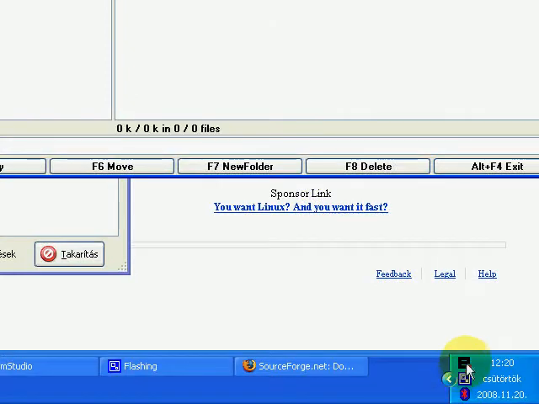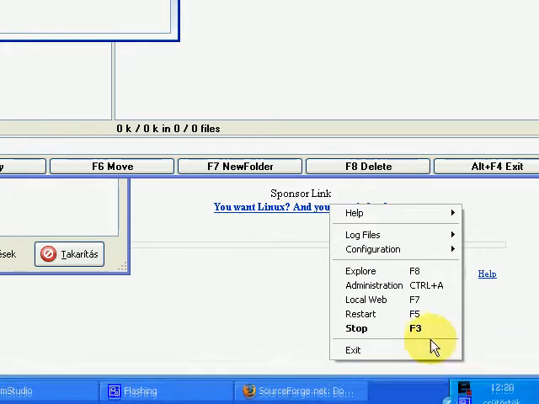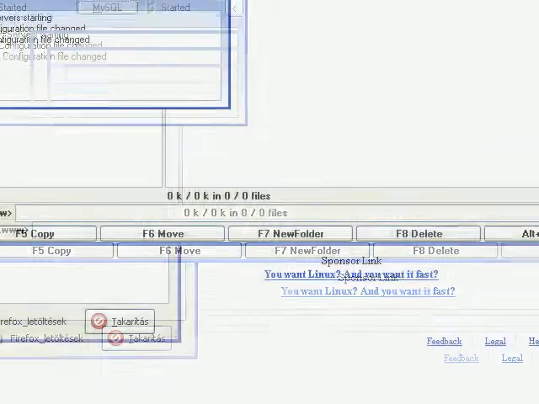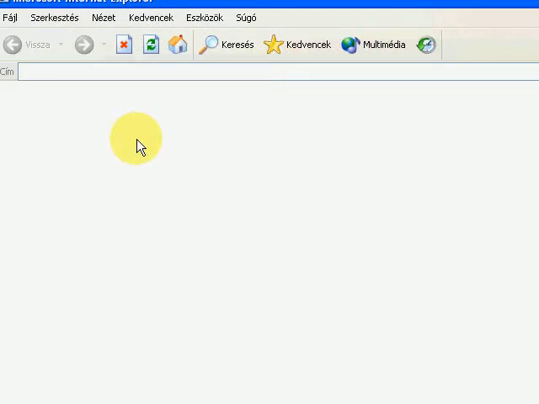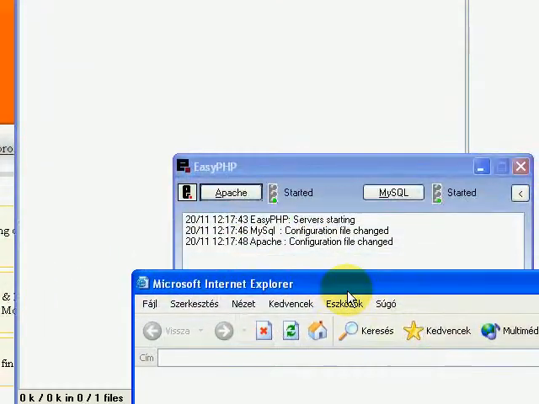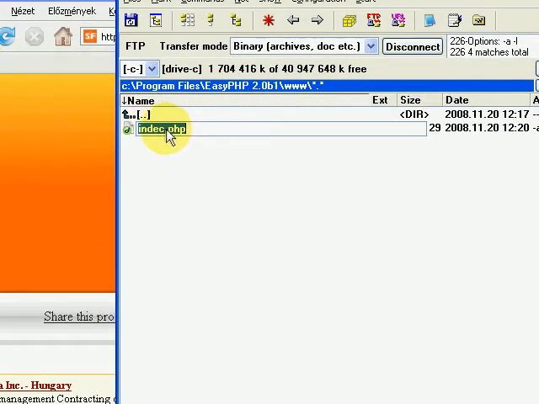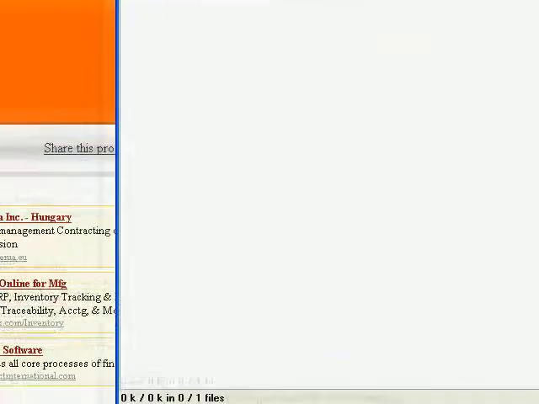Close that file, and if you go here to this easy-php icon, right click and local web. That means the browser will go to localhost and that will run your first program. But you must add the name index.php. So let's try it.